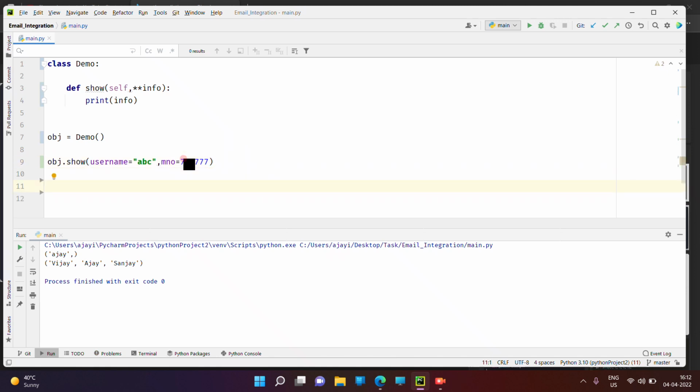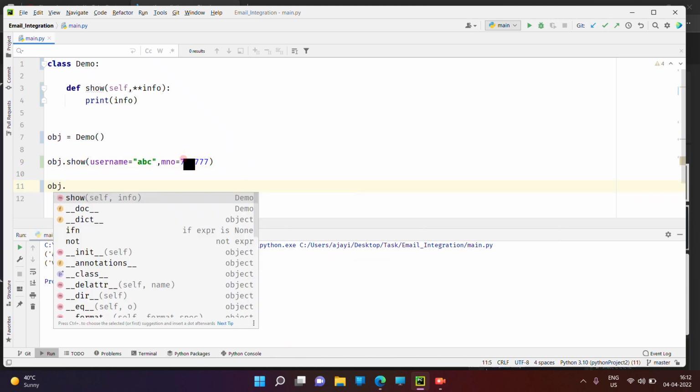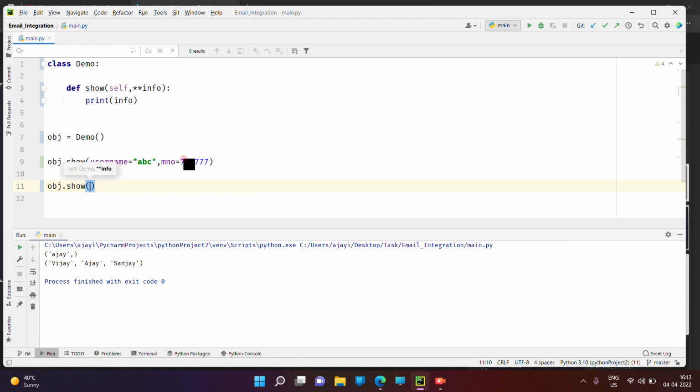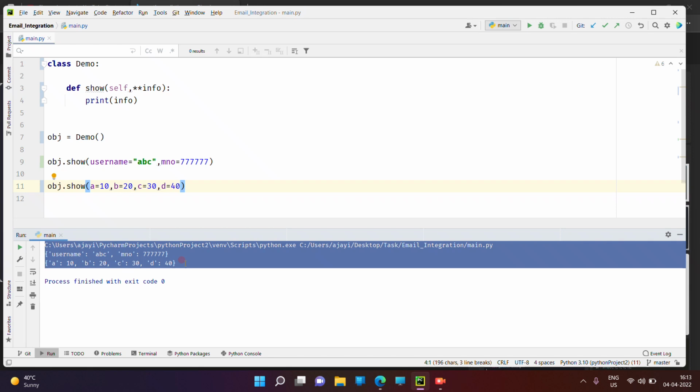So it's only two parameters, so I will pass one more parameter in the show method. Instead of that, a equals 10, then also b equals 20, c equals 30, d equals 40, right? So when I print this, you can see here it is written dictionary. So kwargs returns a dictionary. So what is the use of kwargs? We can overload the methods by using kwargs and args, and also by implementing conditions, right?